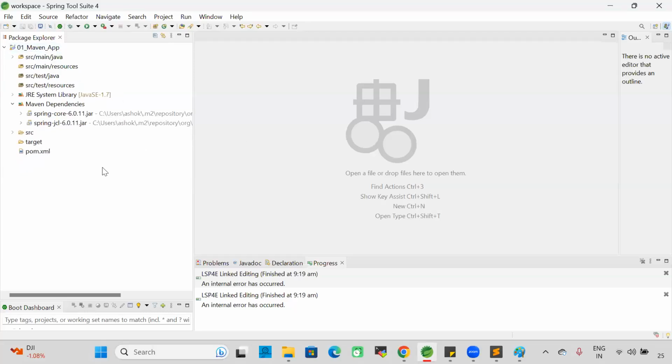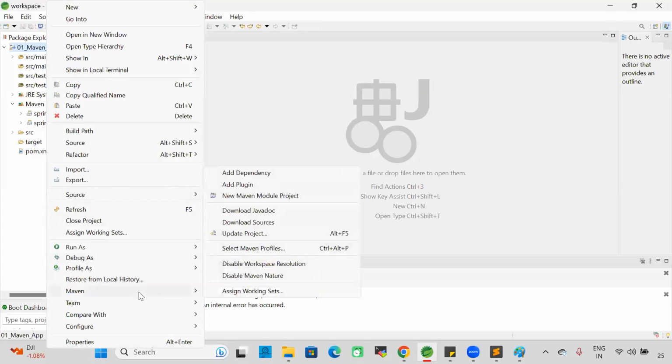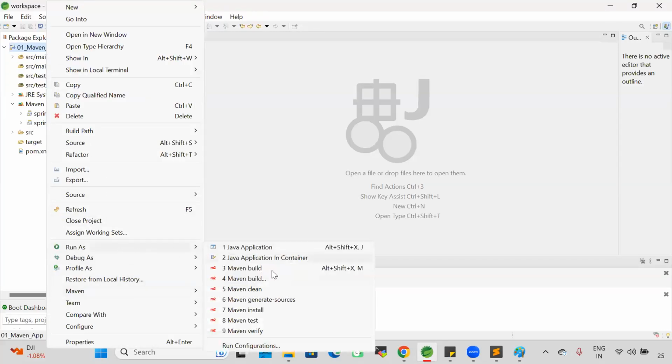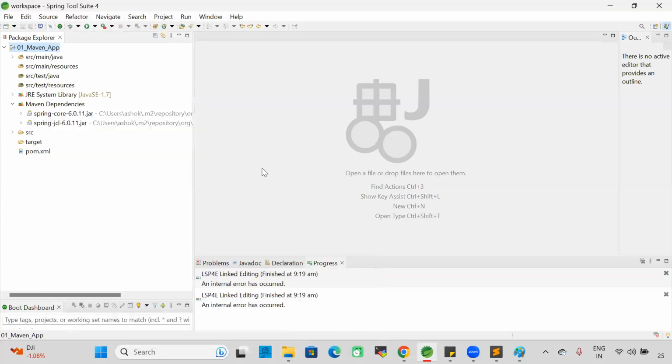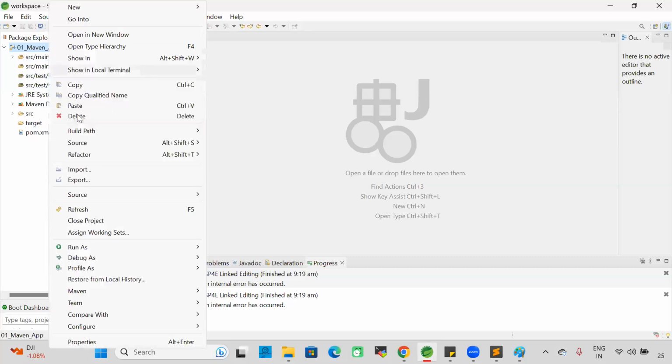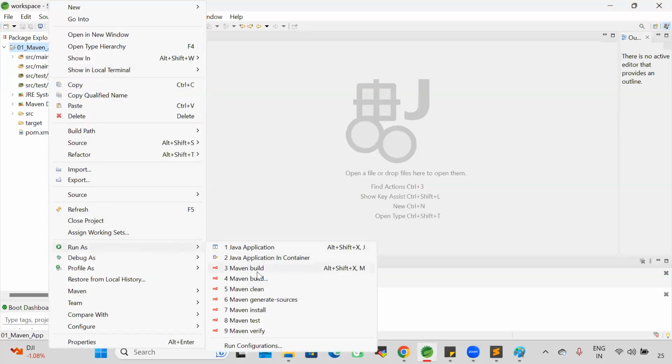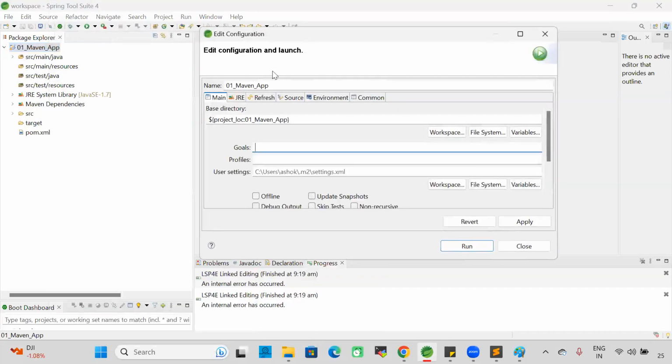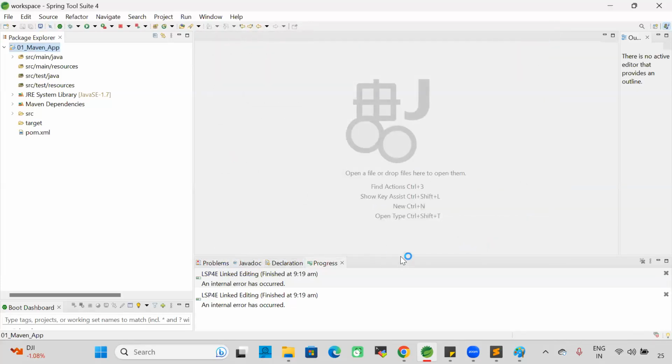If you want to execute the Maven goals from the IDE, then right click on the project. Here you have an option called Run As, Maven build. If you want to perform the build process from the IDE directly, then right click on the project, Run As, Maven build. When I execute Maven build, it is asking which goals you want to execute. Enter the goals. I'm giving the goals clean and package. Apply and run.